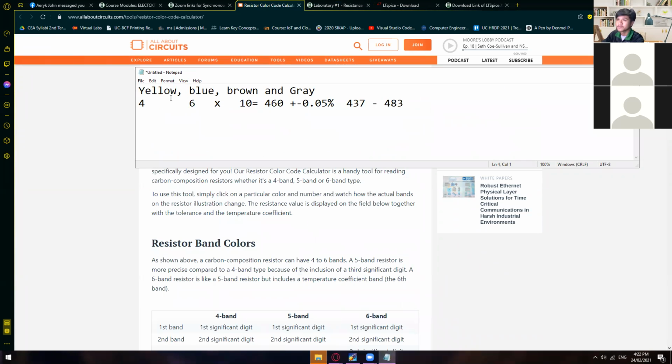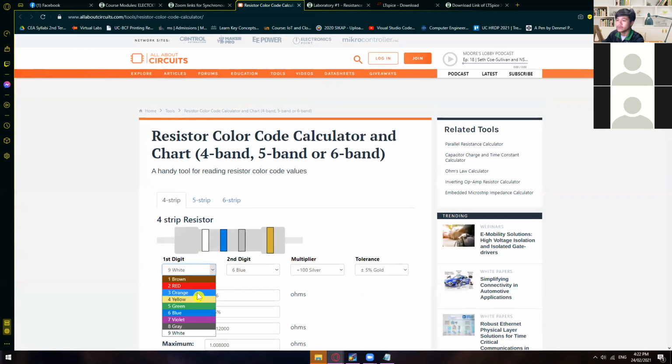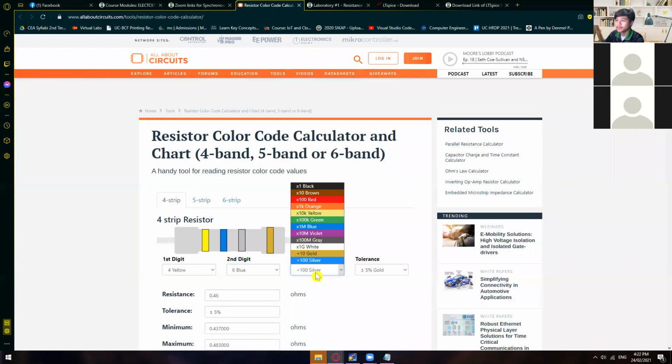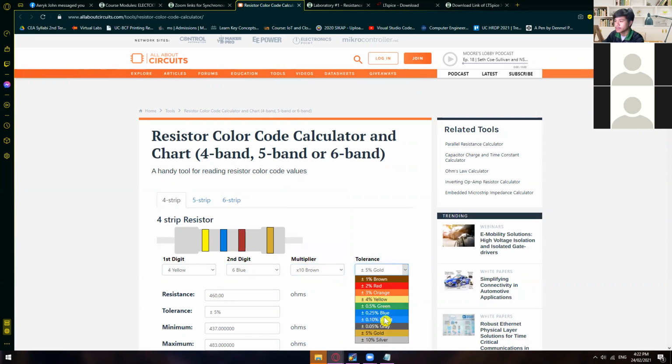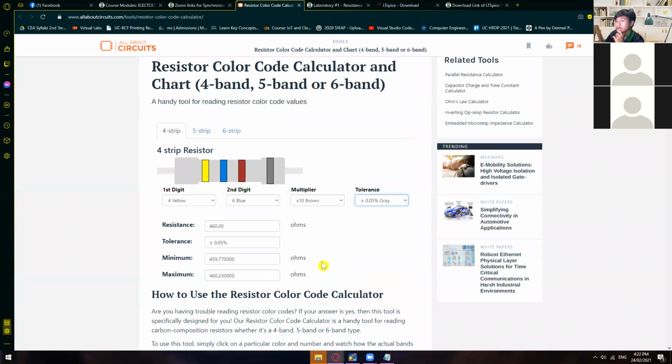So we have here yellow, blue, brown, and then gray. 0.05. Okay. So the minimum value or the range of that one could be 459.77 to 460.23. So it's super close already, but not exactly 460. So that's the tolerance given. So this 0.05, my bad, this 0.05 will become 0.0005%. I mean 5 if you're going to remove the percent already.